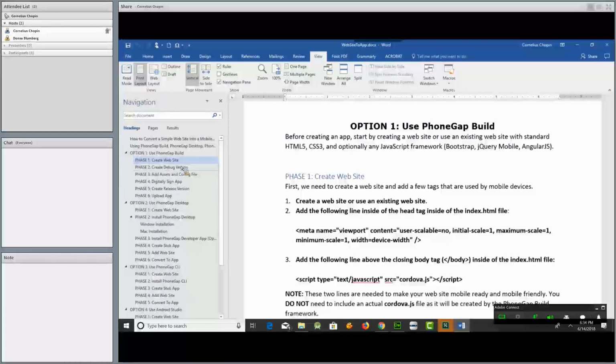Then we'll create a debug version of the website, a debug version of the app, as it were.